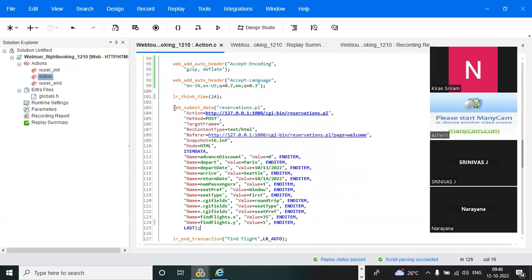Now the web submit data, reservation details, like finding the flight. Cities we are selecting. Departure date we are entering, which means parameterization. Arrive we are selecting, which means don't do the parameterization. Return date we are entering, so we can do the parameterization. Number of passengers we are entering, so we can do parameterization. Seat preference and seat type we are selecting, not entering through keyboard, so don't do the parameterization.